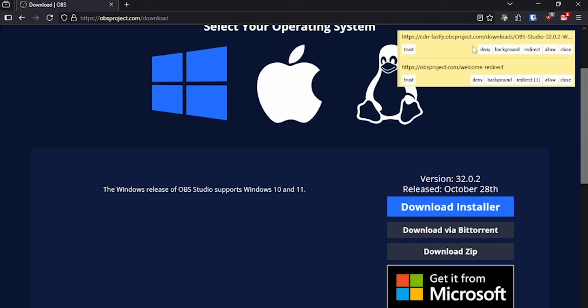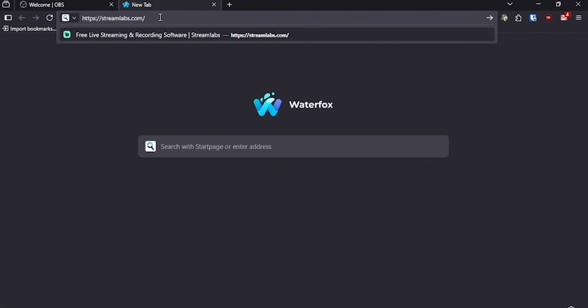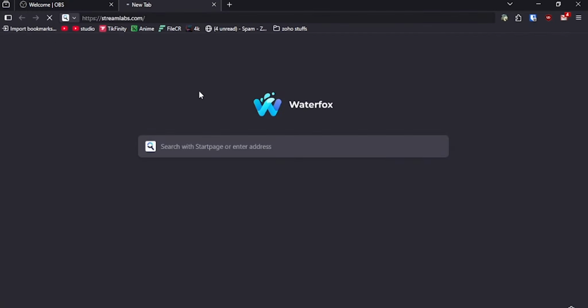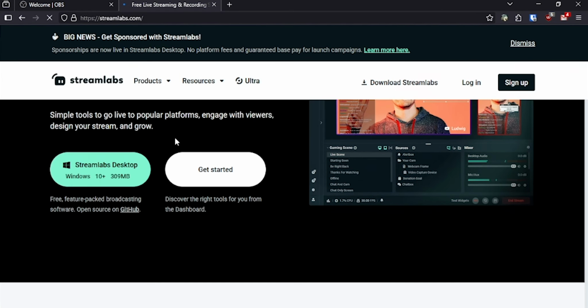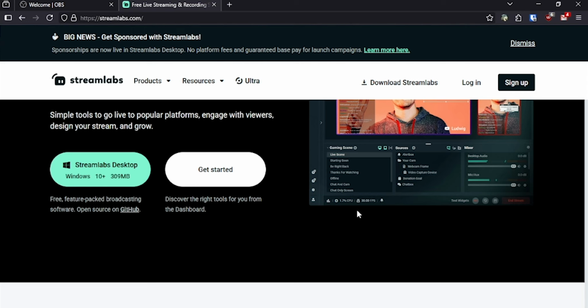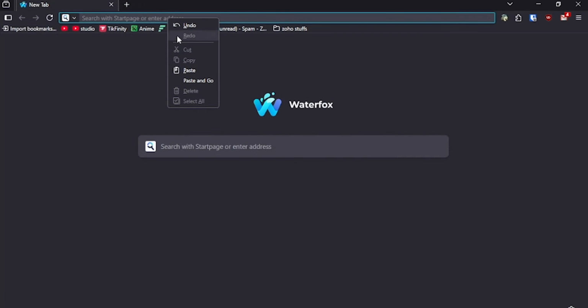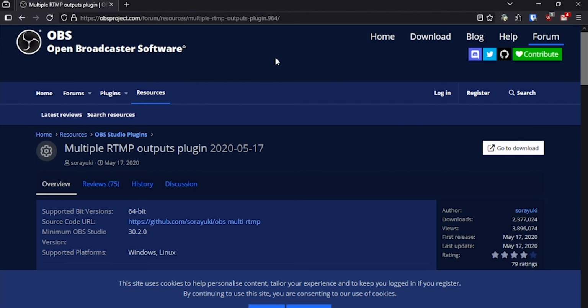Firstly, you have to download OBS and Streamlabs because you need both of them for this to work. It's OBS that we're going to be using to stream, and we're going to get our stream key for TikTok from Streamlabs. So once you are done installing both OBS and Streamlabs, we're going to download another software called Multiple RTMP for OBS. It's a plugin. This is going to give us the ability to stream on multiple platforms.